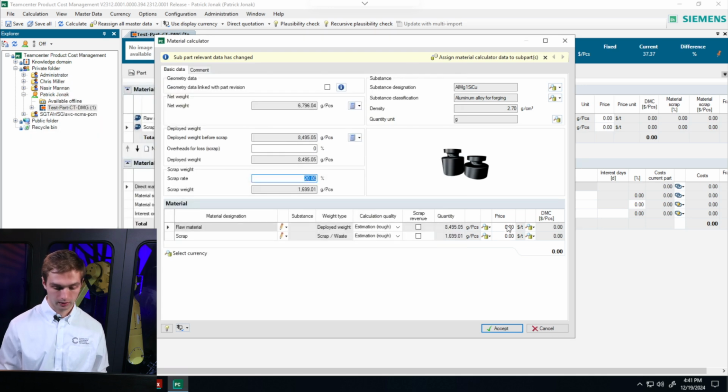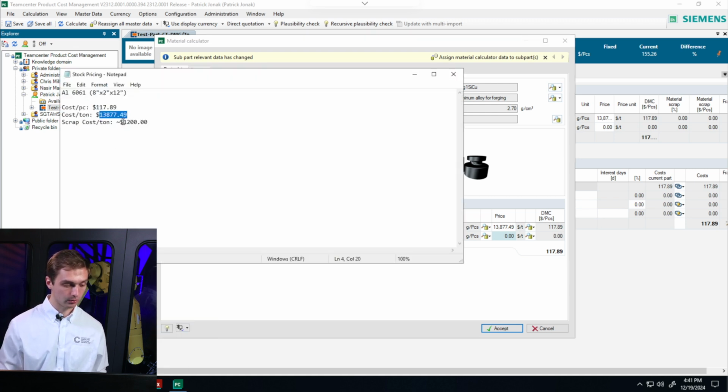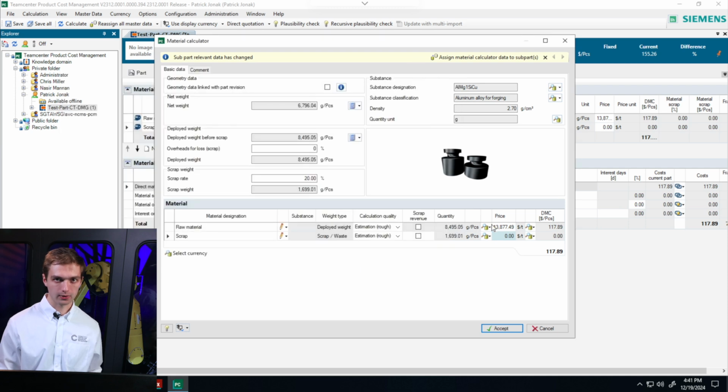Go here, paste it in. And the next thing we need to paste in is the cost of the stock, or sorry, the scrap material, which is roughly $1,200 per ton. And I want to clarify, these are metric tons, not short tons.